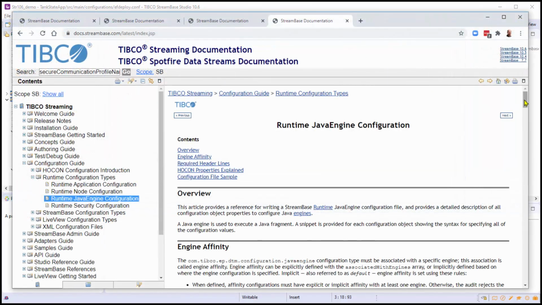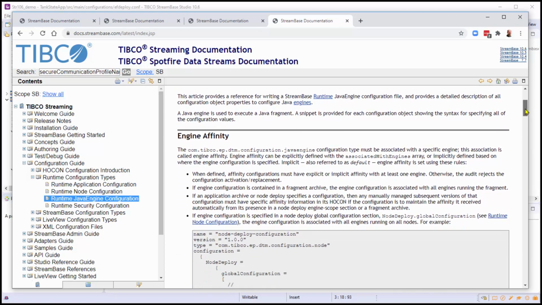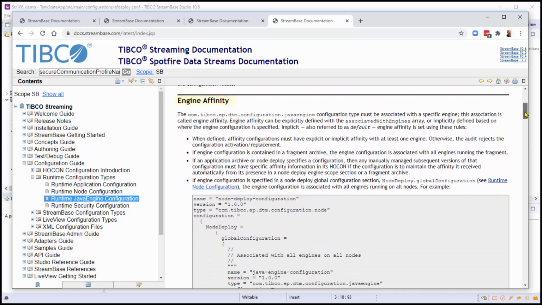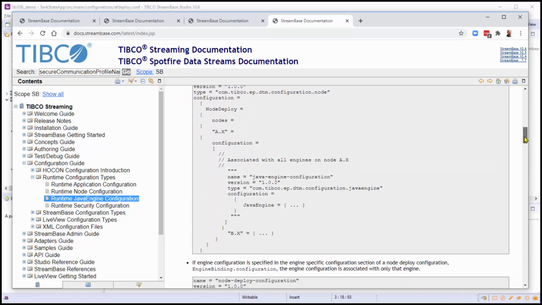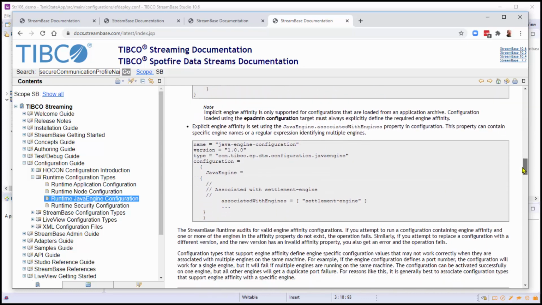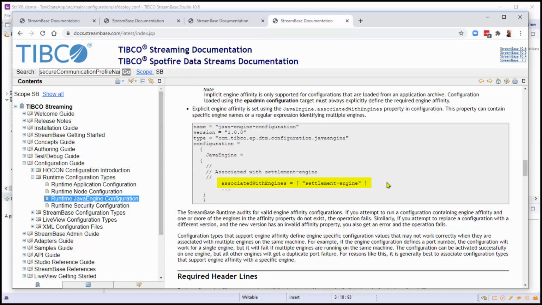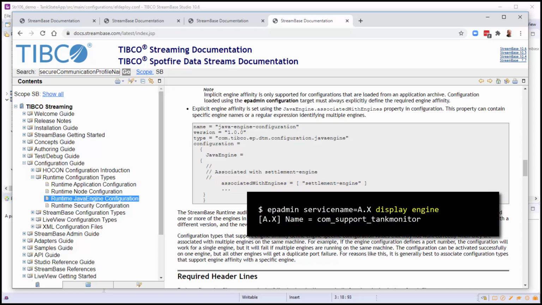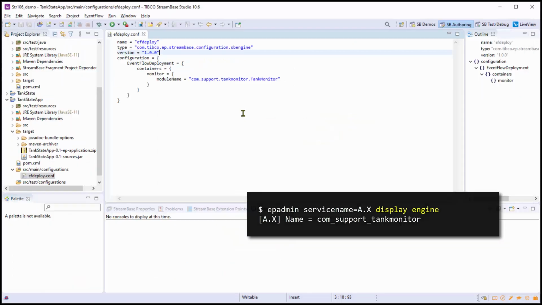Some configurations have an optional affinity setting associated with engines. This may be used to limit the scope of the configuration to specific engines. Use associated with engines when you find you need multiple configurations of the same type, each related to different engines within the application. If you only have one engine, then you don't need to use the associated with engines setting. To set the associated with engines setting, you may determine the runtime engine name using the name result from running display engine.